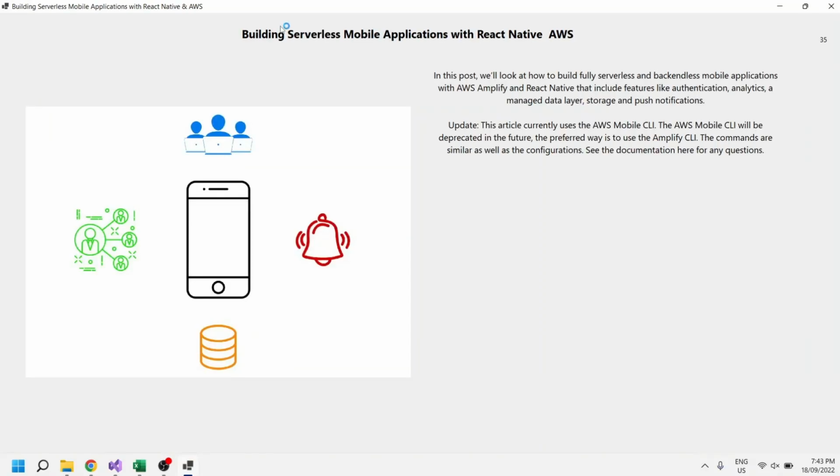In this post, we'll look at how to build fully serverless and backendless mobile applications with AWS Amplify and React Native that include features like authentication, analytics, a managed data layer, storage and push notifications.